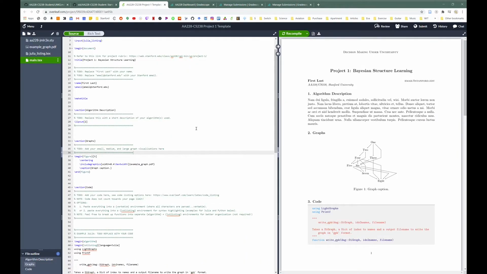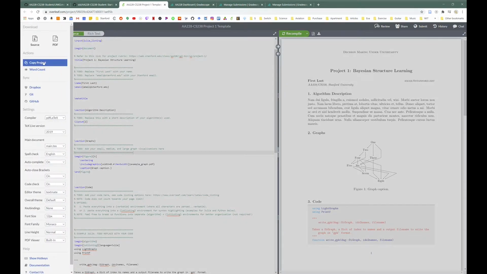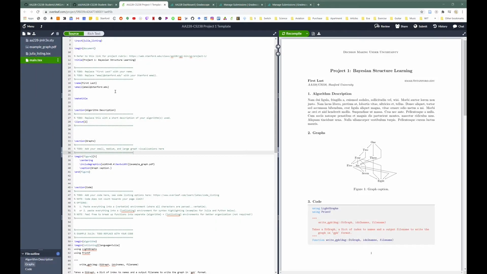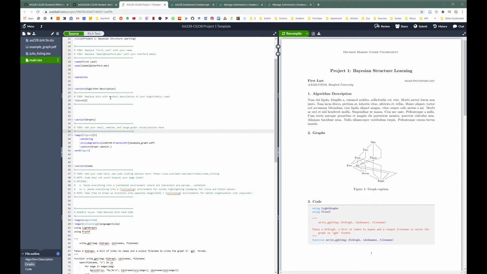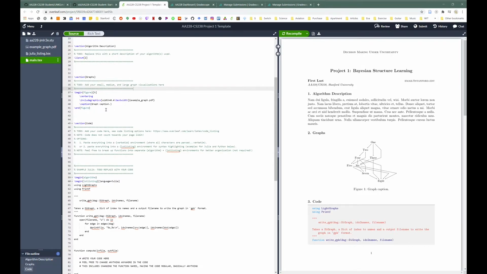Now to switch over to the LaTeX template, this is the one you'll see for project one. If you search in here for the to-dos, you want to replace those. But beforehand, you'll want to go to menu and copy project so that you can take this read-only template and be able to edit it yourself. Make sure you're signed into Overleaf for that to work. And then just go through the to-dos and replace them with your name, your email, your description of the algorithm or algorithms you used for your Bayesian structure learning project, and then your graph visualizations, and all of this will be detailed on the project website, exactly what we expect within this write-up, and also your code.